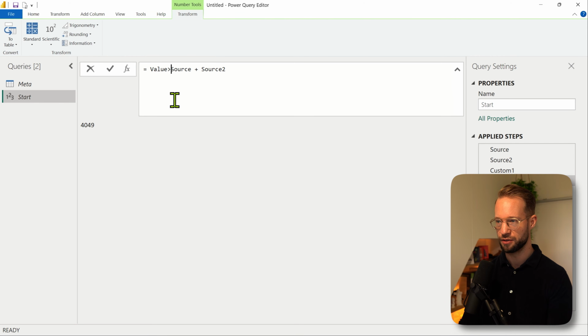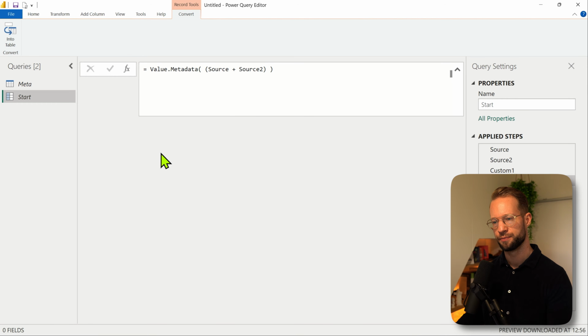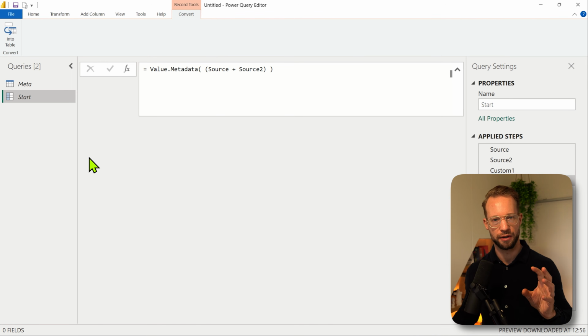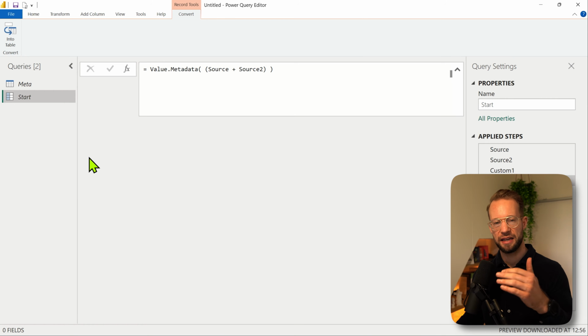So we could write Value.Metadata. And I'm going to put these between parentheses because I first wanted to add together as an expression and only then to find the metadata. And you can see that it's empty. So what that shows is that the metadata is attached to a value, and adding them together later on within an expression does not actually take over the metadata. But perhaps you would like to keep it.